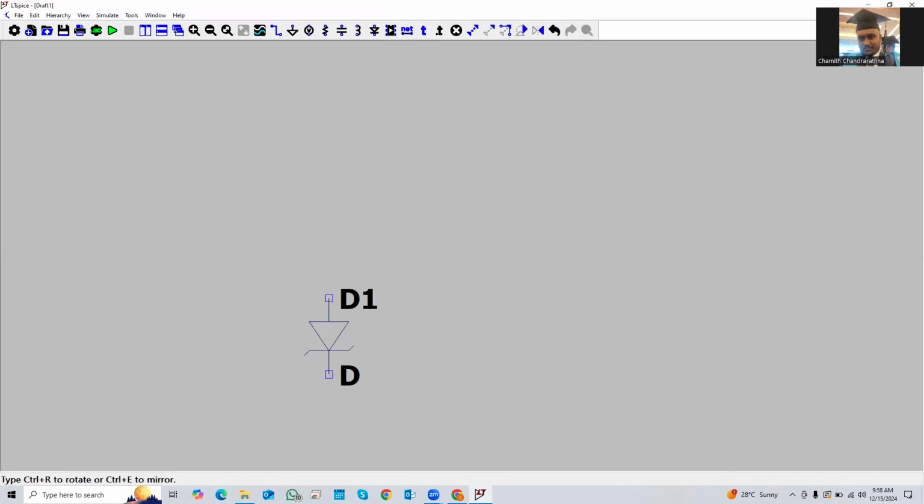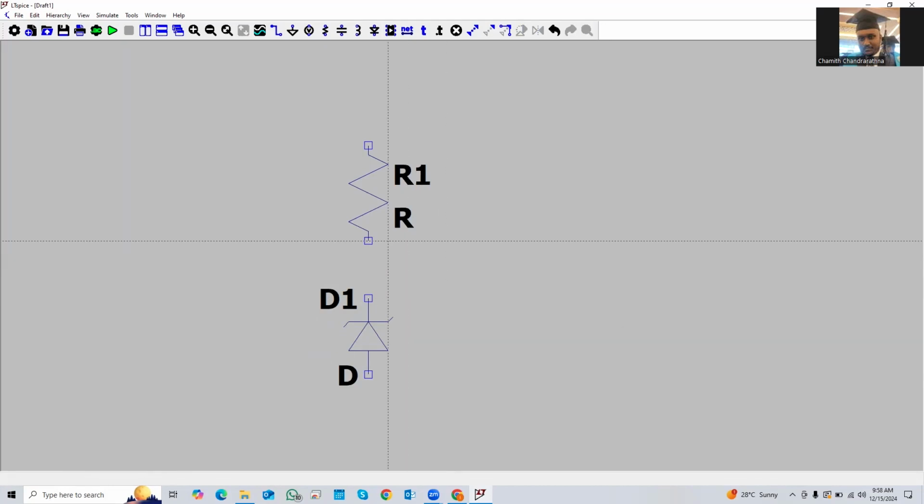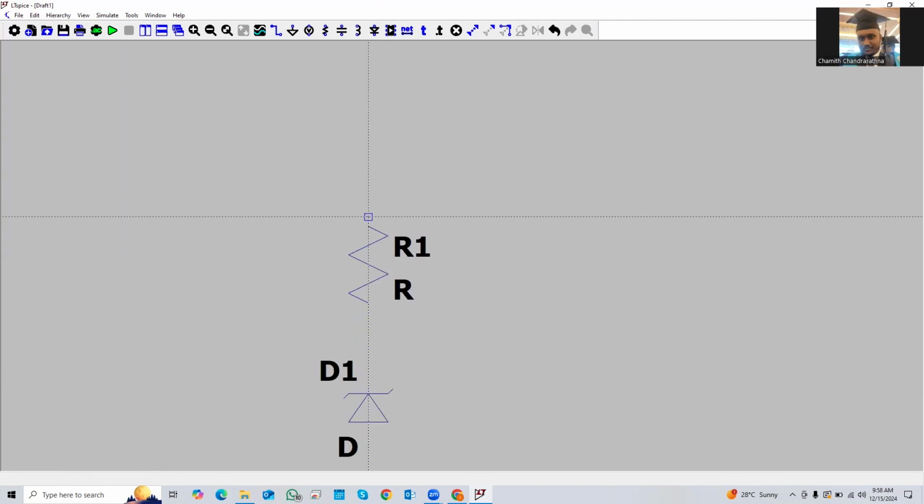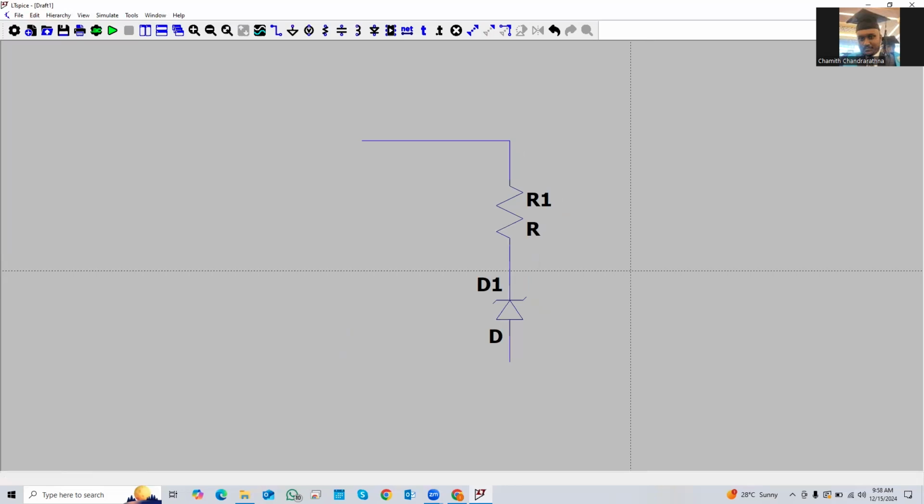Then you have to rotate this Zener diode. You can hold Control and then press R. Then you have to place the resistor, press R. Then you need to connect the resistor and Zener diode using a wire. This is the wire; you have to press W. So here is the connection.